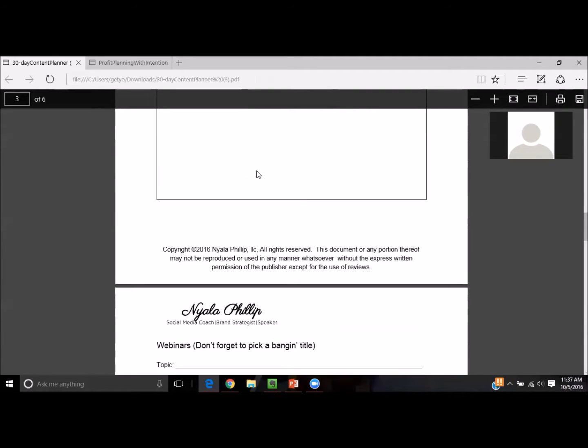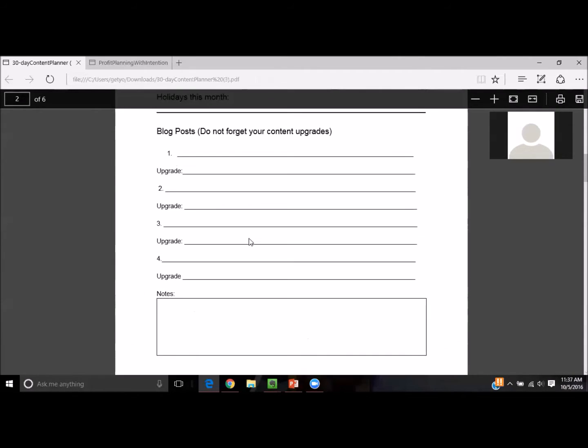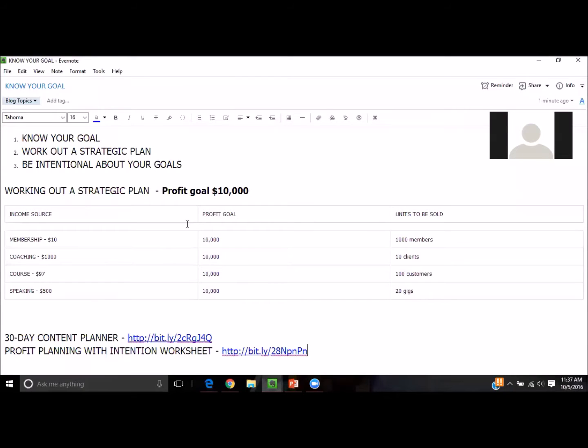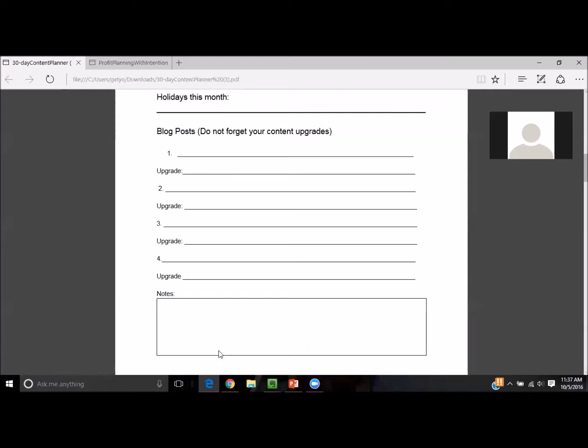So let's go over to our content planner, because once we figure out what our goal is to get to this $10,000, remember now we need to break it down. We need to figure out the activities we're going to take in our business to reach those goals. And what I like to do is I go from my content, and that's the truth. I make my goals from the type of content I put out.